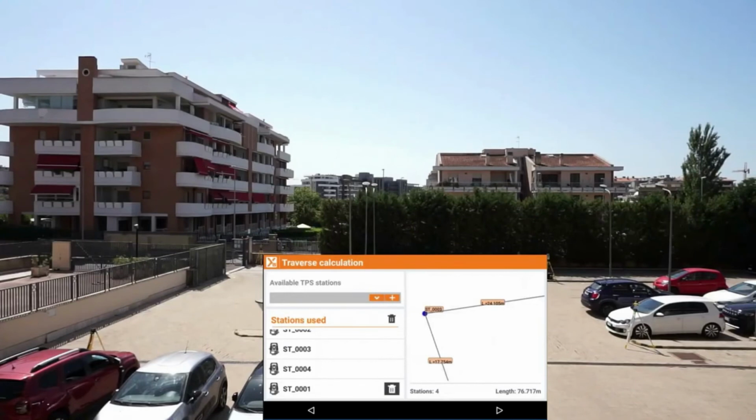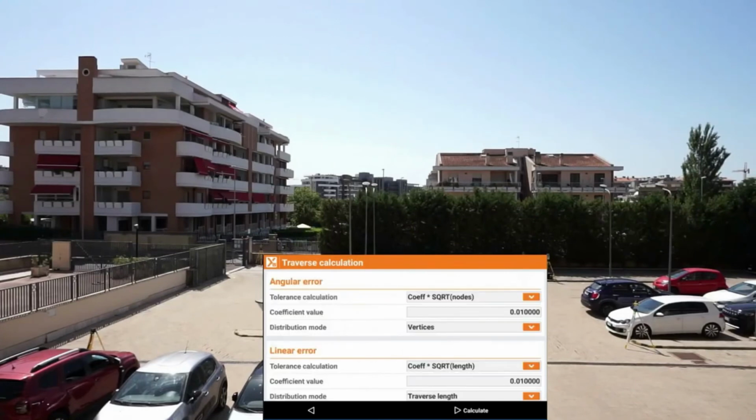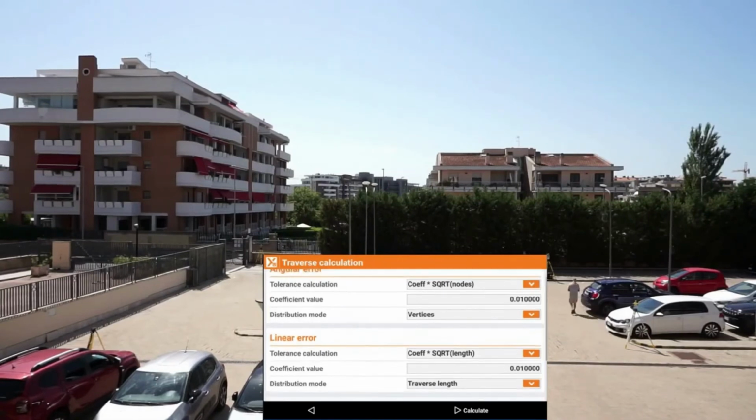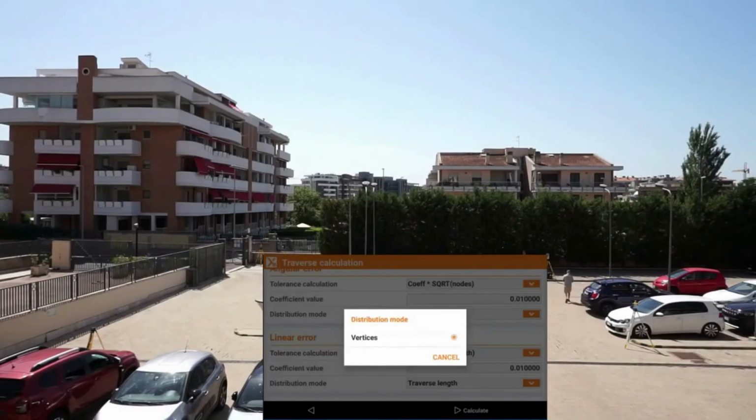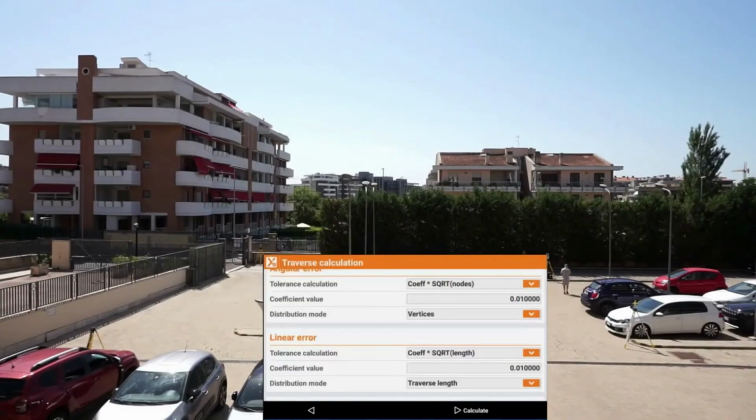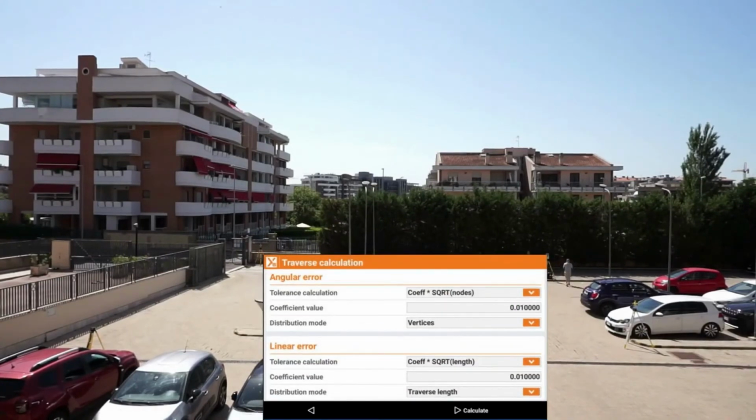0.717. Okay, next, this is how we can decide how to calculate the error. So for angular error, we have the coefficient square. Here we can enter the coefficient value, and the distribution mode is only, in that case, vertices. So we can distribute the angular error only through the vertices.